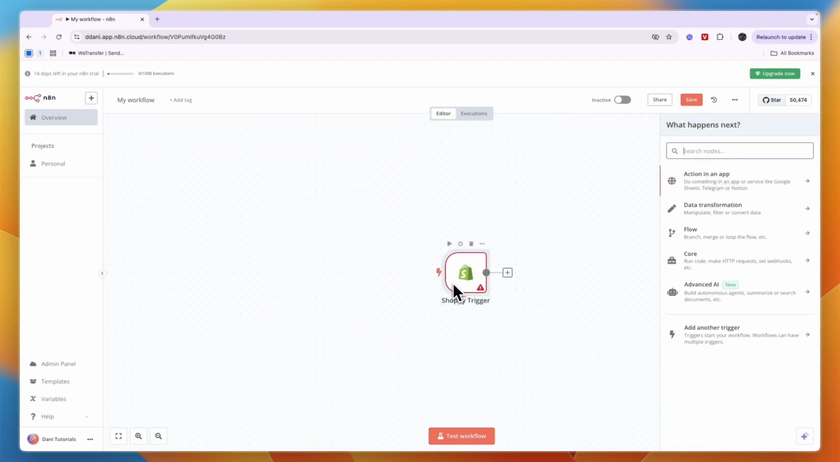So for example, when a Shopify customer is created or when I get an order, then send them a thank you email, something like that. Or you could do data transformation. You could create a flow. You have core, so that means run code, make HTTP requests, set webhooks, etc. And you can even use their AI to build autonomous agents, summarize or search documents, etc.